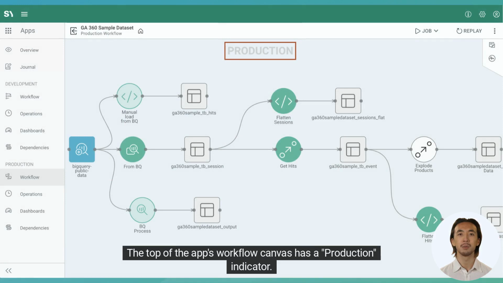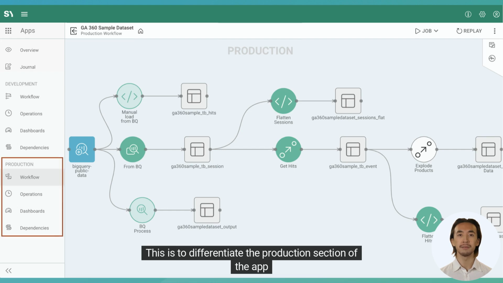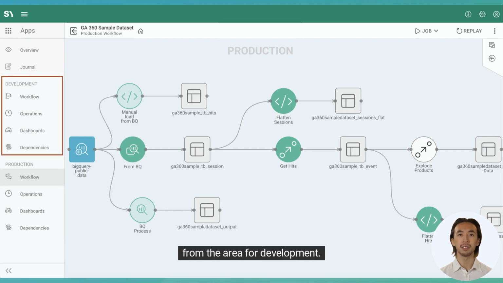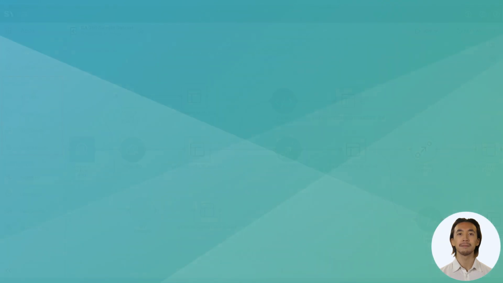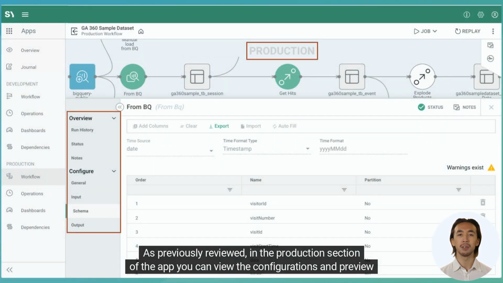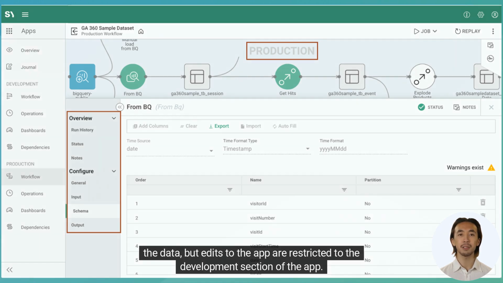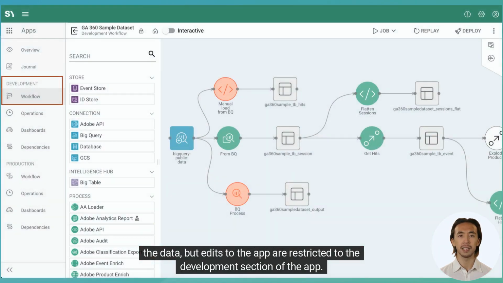The top of the app's workflow canvas has a production indicator. This is to differentiate the production section of the app from the area for development. As previously reviewed, in the production section of the app you can view the configurations and preview the data, but edits to the app are restricted to the development section of the app.